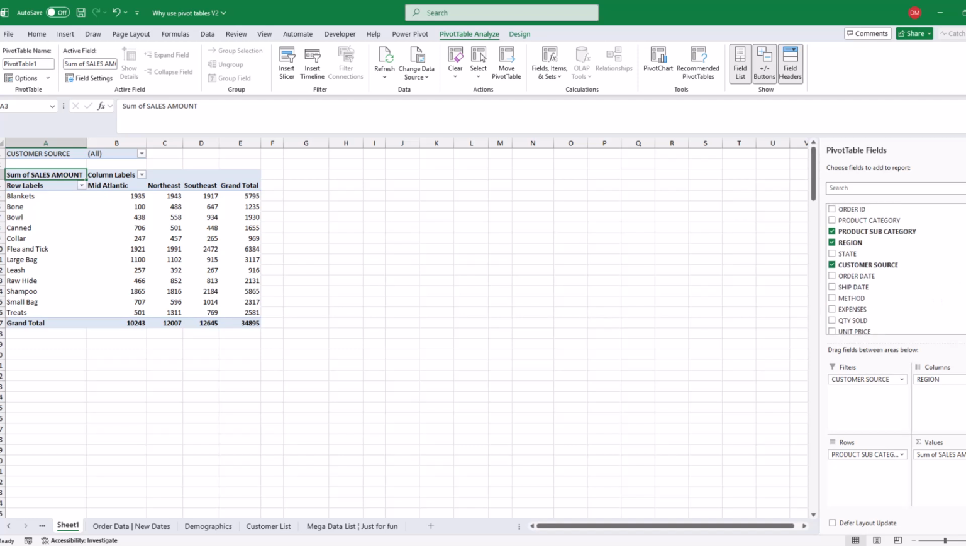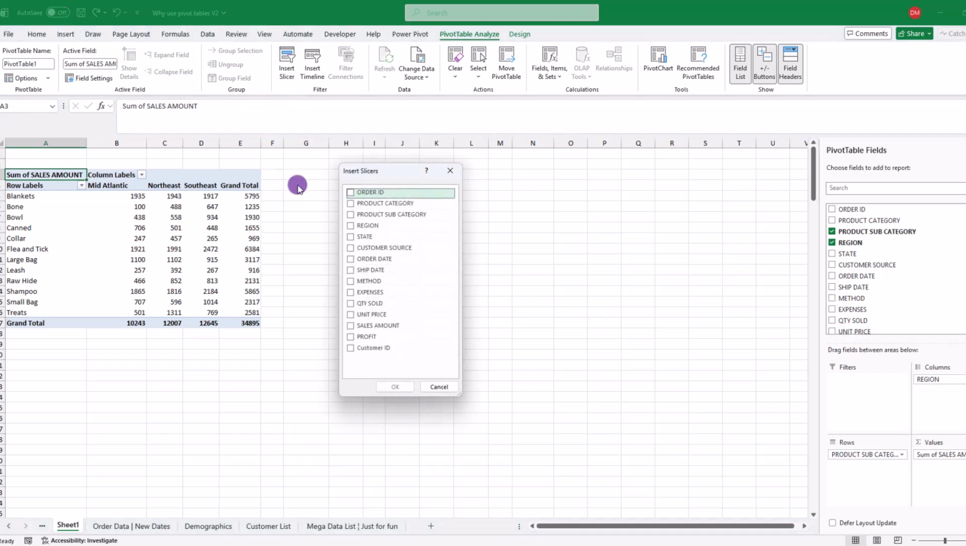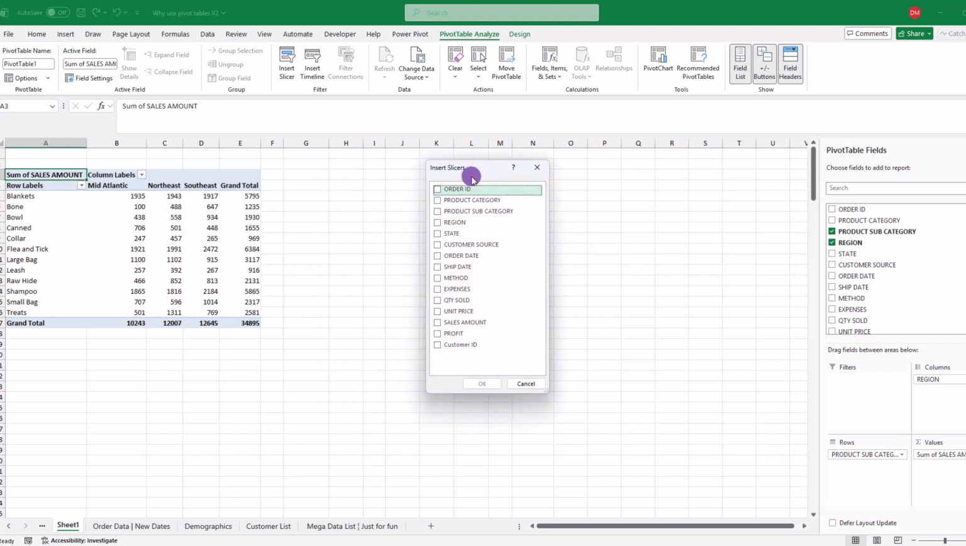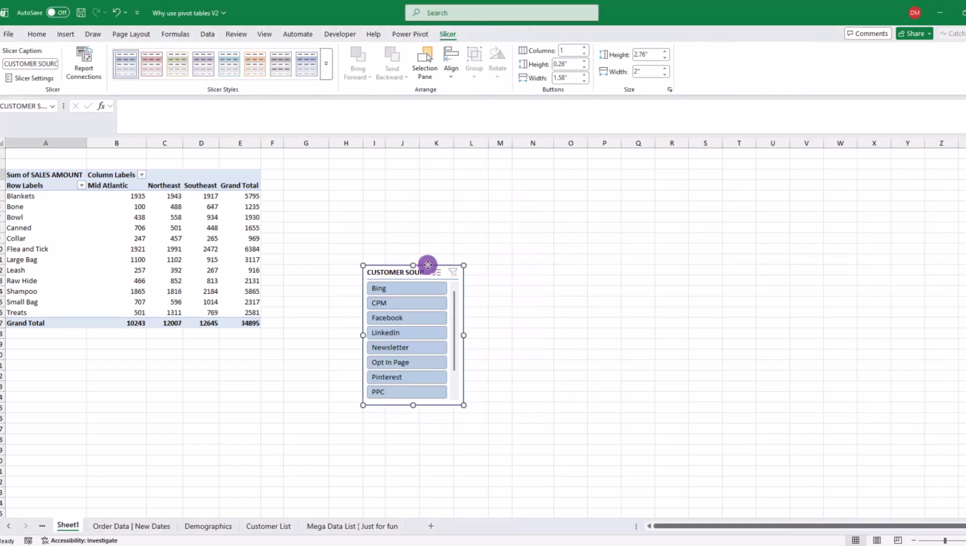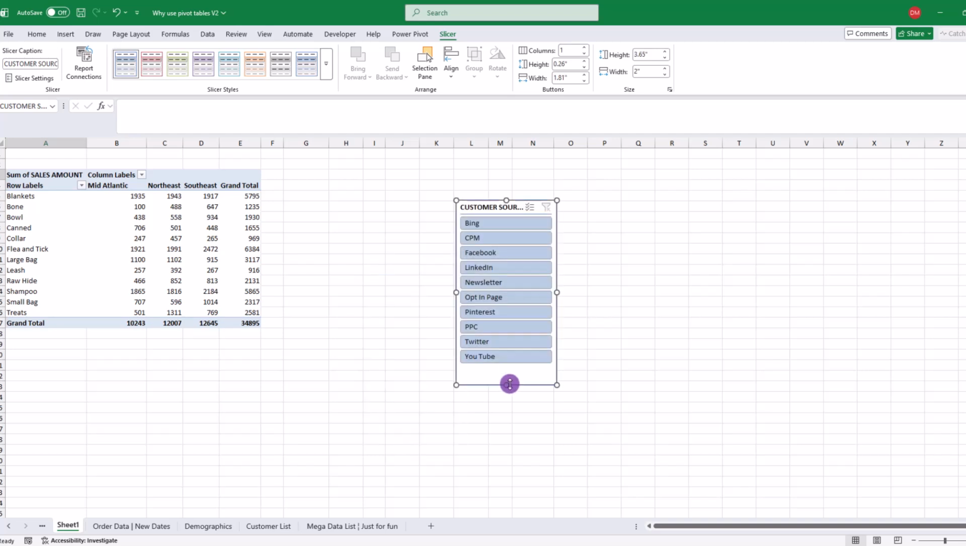So I'm going to take the customer source and I'm going to remove that. Now let's talk about the slicer. So if I cruise up here and I click on my slicer, you notice I have a list of fields to choose from. If I choose customer source and I click OK, I now have this little doodad going on. Well, what's this little doodad? Well, this is really just a filter, but it just works a little differently.